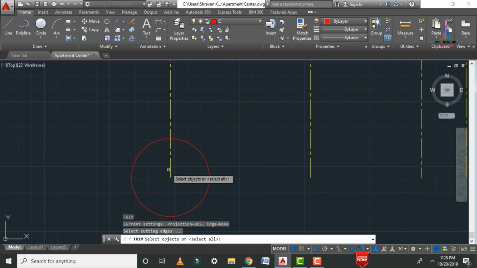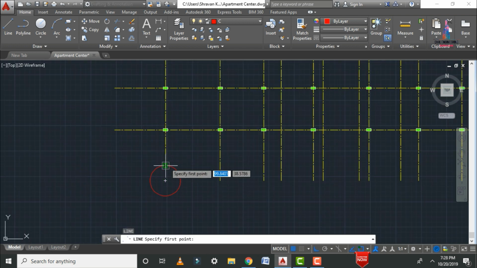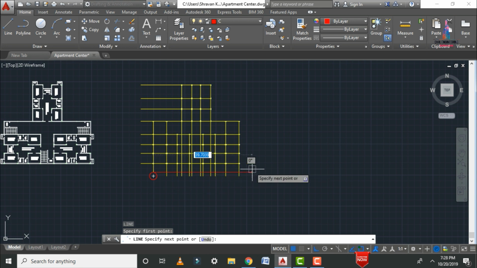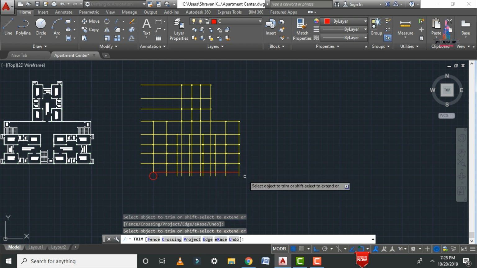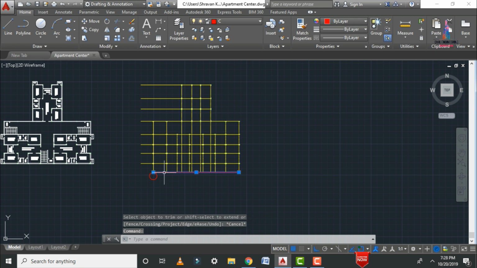TR double enter here. So here we have to trim this respective object inside this point. Here I am trimming this. Again we have to apply the line here. Let us consider, so here I am applying the horizontal lines. Click on TR double enter, trim this line. Again in the same process we need to trim the lines which are there in horizontal position. Now we have to delete these lines.